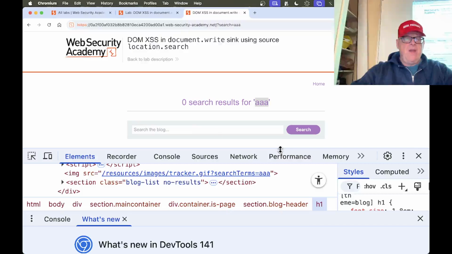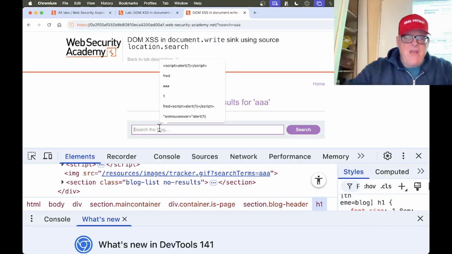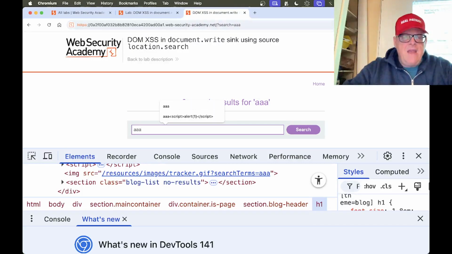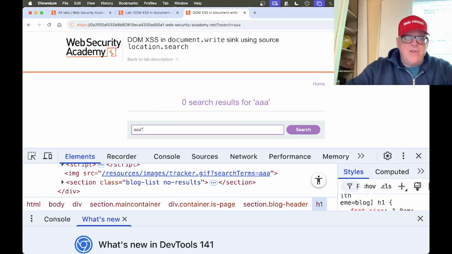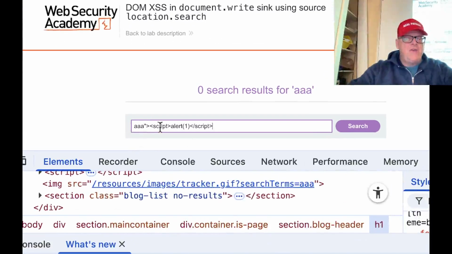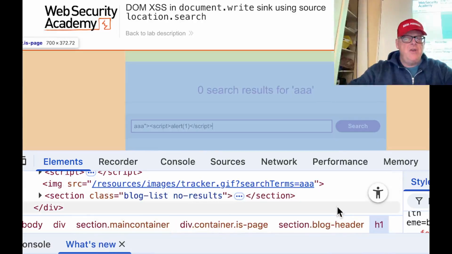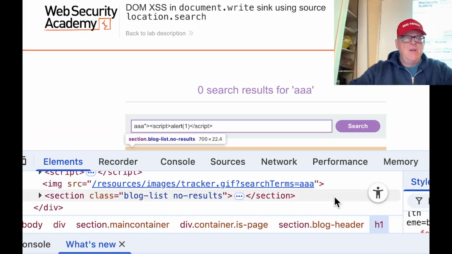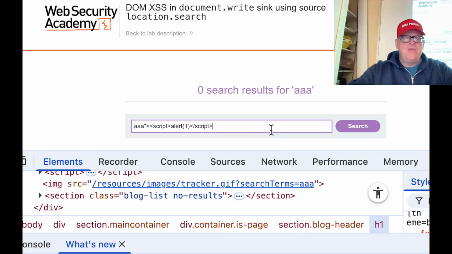All right, so I think what I'd have to do is say AAA, and then to get out of there, I need to close the quote and close the angle bracket. And now I can put in the script alert 1 /script. There, I think that might do it. That's going to take effect down here in the image tag. It's going to close the image tag and have the script start. That might do it. Let's try that.